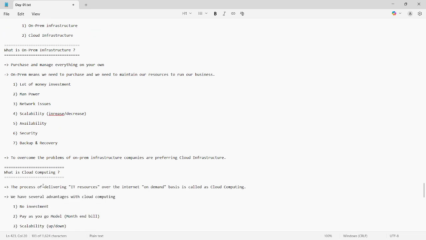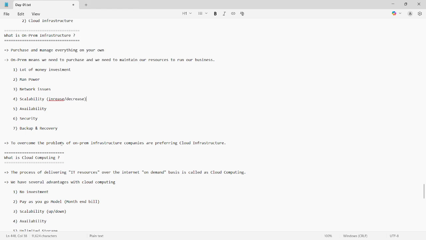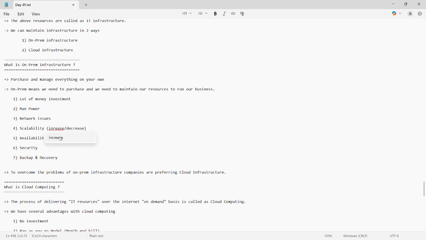That is why every time we go with cloud computing. With on-prem there is lots of investment, manpower, network issues, and scalability problems. It is difficult to increase and decrease capacity. We also have challenges with availability, security, backup, and recovery in on-prem infrastructure.